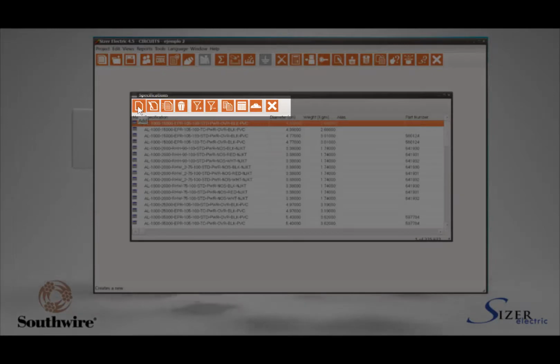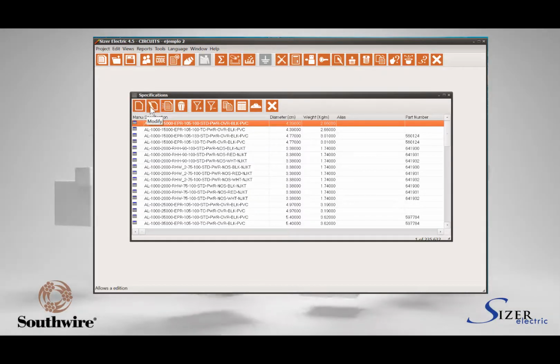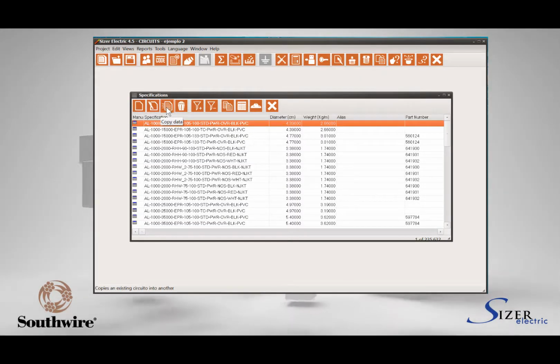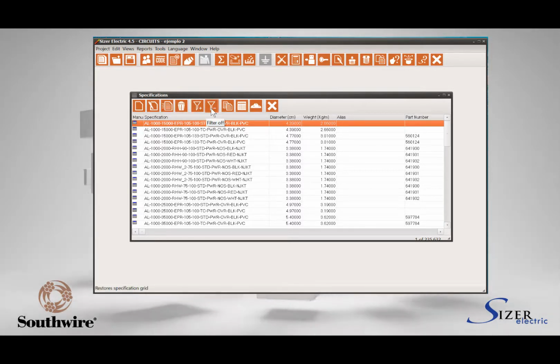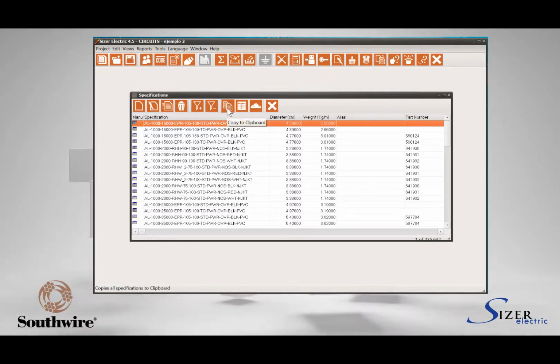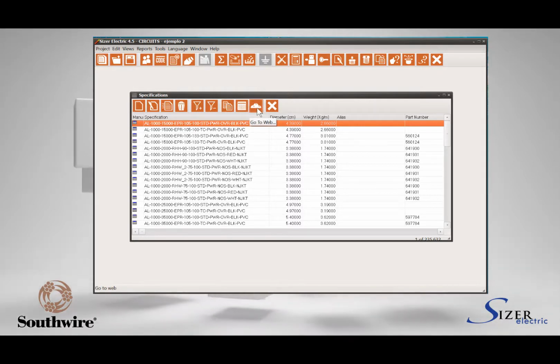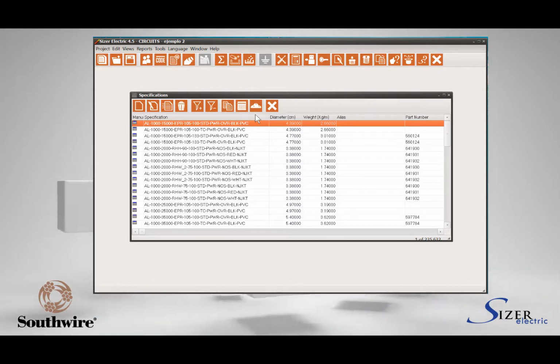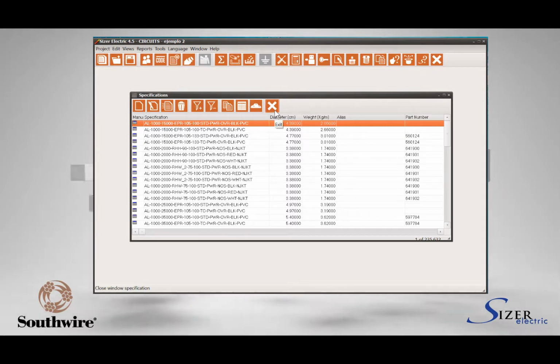This grid has its own toolbar to add a specification, edit an existing one, copy, or delete it. You can create a filter for the specification database or restore the filter. You can also copy the specification database and change the columns in this layout. This icon opens a URL link associated with the specification, and finally this icon closes the grid.